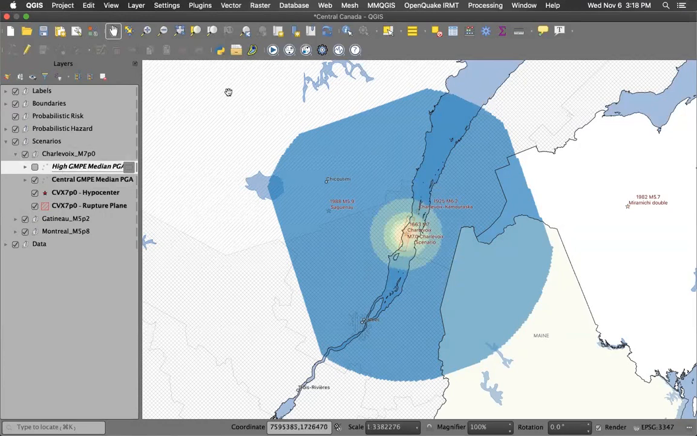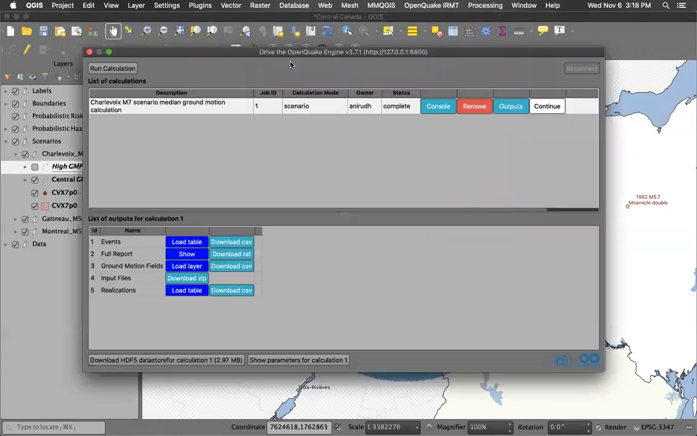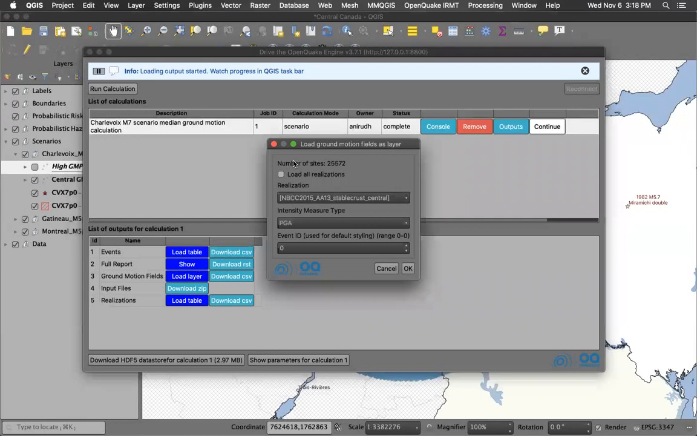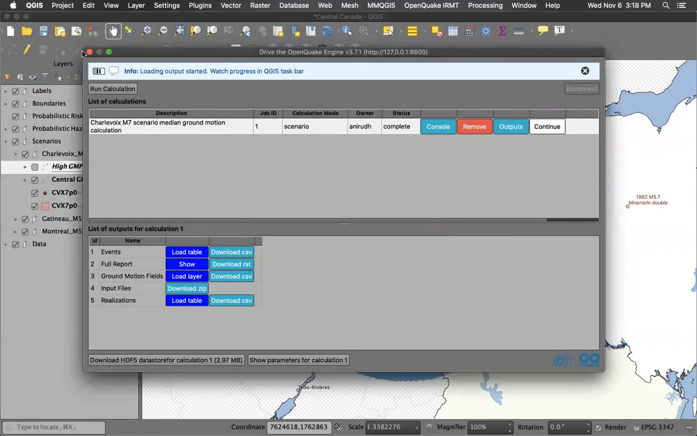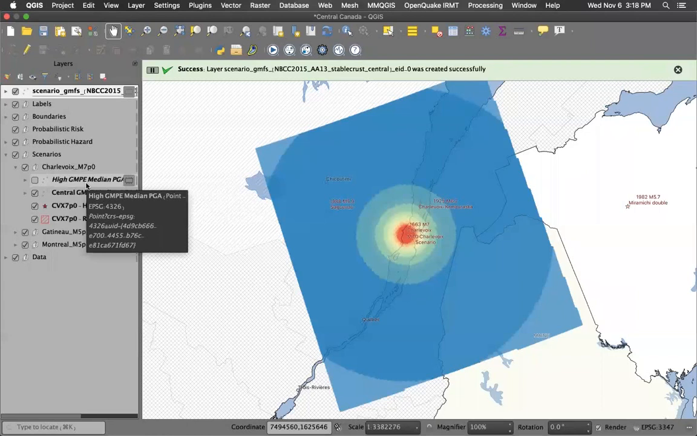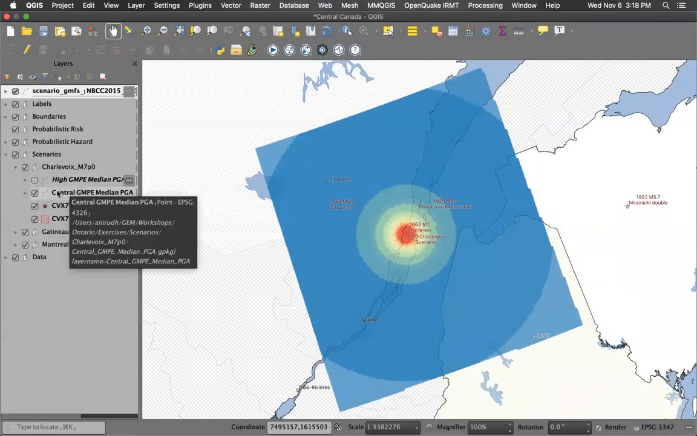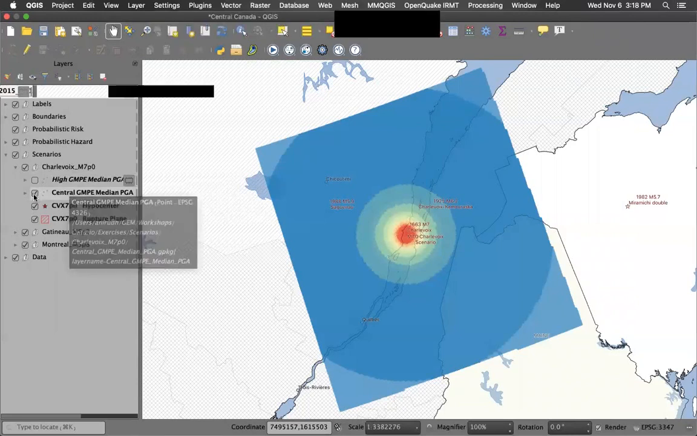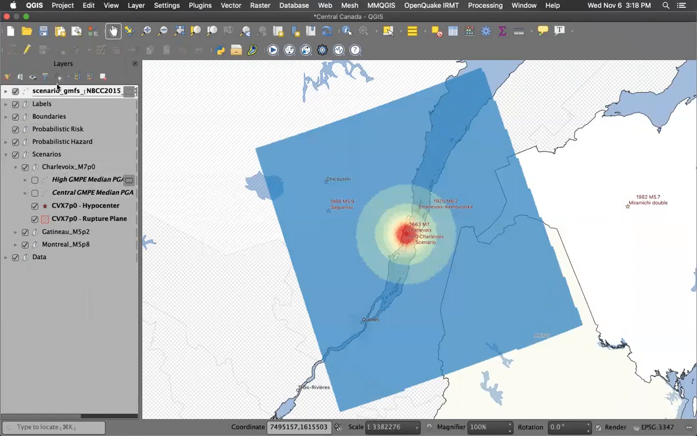All right, so let me just do one more thing before we move on to the next example, which is to load the spectral acceleration at 0.3 seconds. Spectral acceleration at 0.3 seconds is something that would be closely tied to displacement drift and then damage for low-rise structures, which would be very common in this region, low-rise masonry, low-rise concrete. So this is an intensity measure that is of interest for engineers. So this layer has also been loaded.